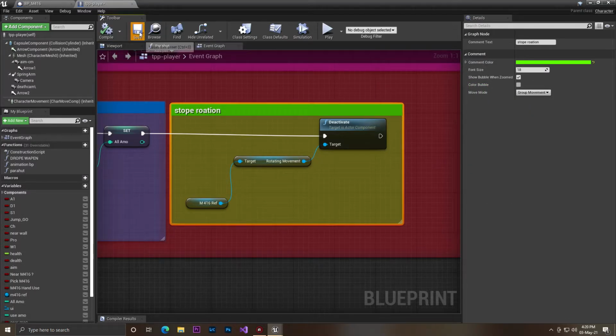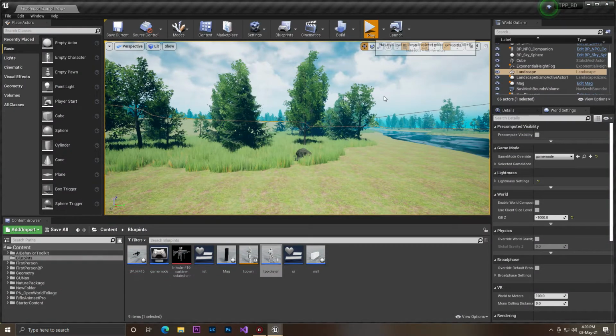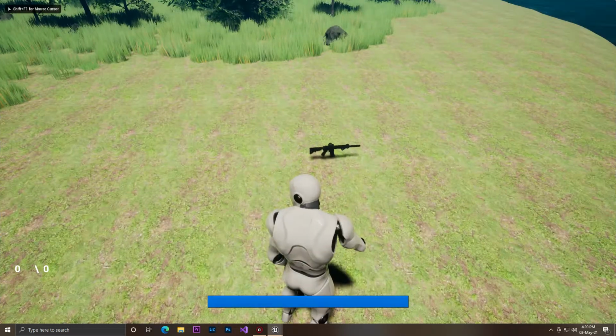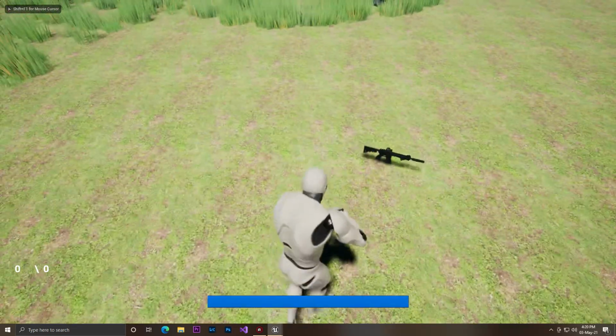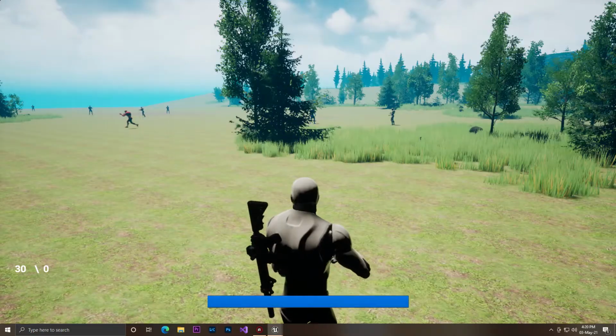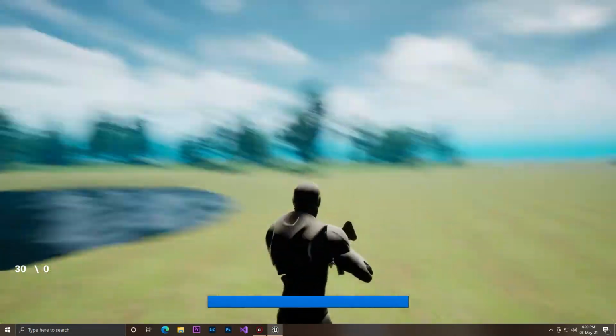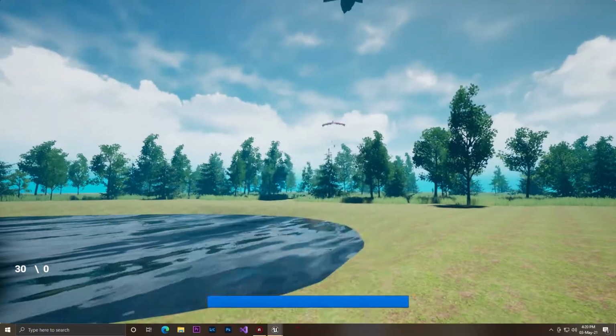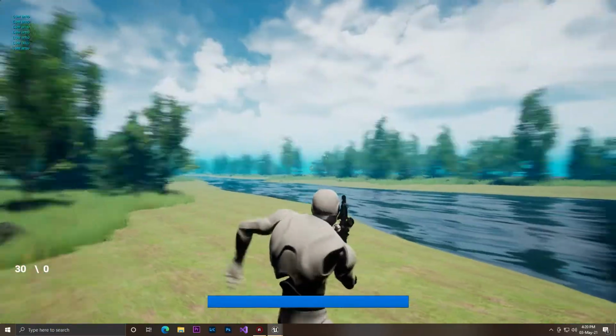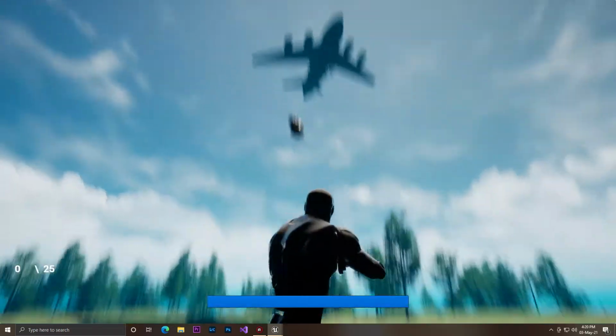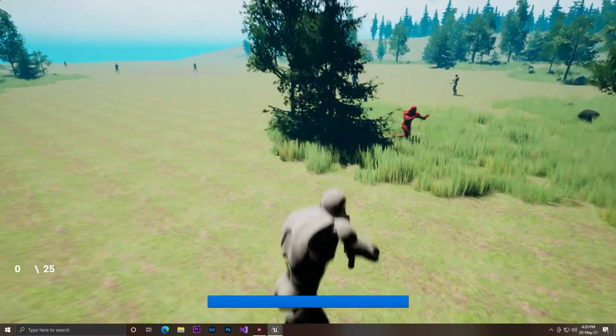Now if I hit play, as you can see, it's still rotating the gun. Now if I pick the gun, as you can see, the rotation is deactivated, and now I can use the gun. I can do anything, but my weapon rotation is still off.